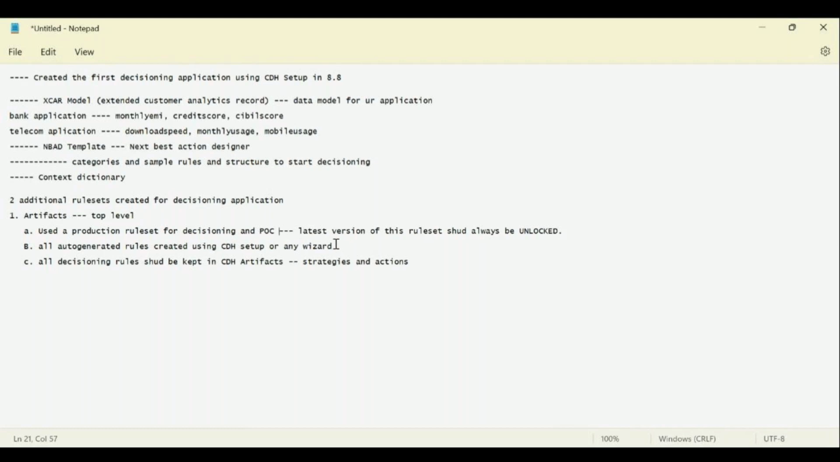And by default, any auto-generated rules will go into this rule set only. You don't need to specify to store here, but automatically they will be stored here only. So that is the reason we keep this open. Generally the purpose of keeping this latest version open is to make sure the auto-generated rules are created successfully without any errors. Because if you keep it locked, it will not be able to create. Again, as we go further, you will come to know what we need to keep there.